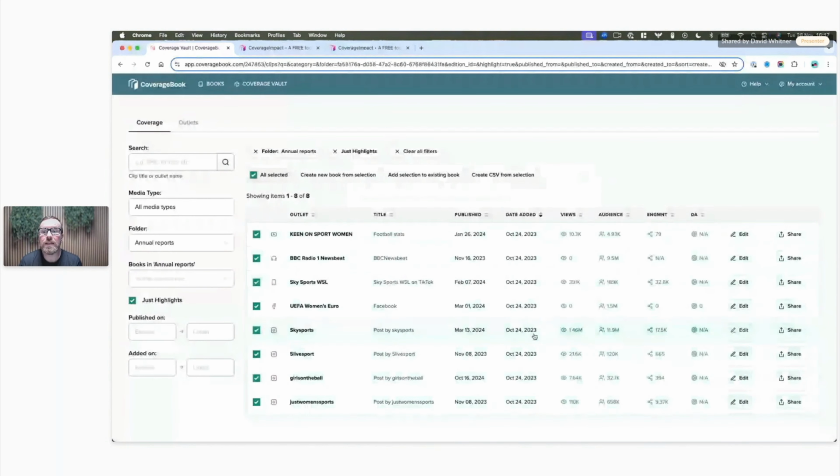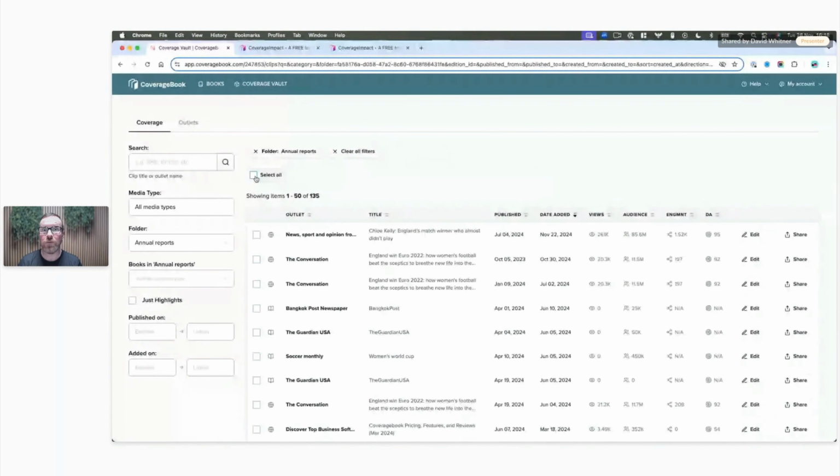So in just a few clicks, you can create a published on summary for your clients, and you can also create a highlights only report. So they are the two really quick ways that you can make summaries for your clients.